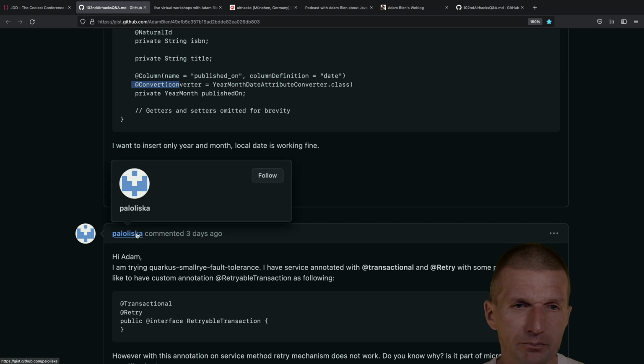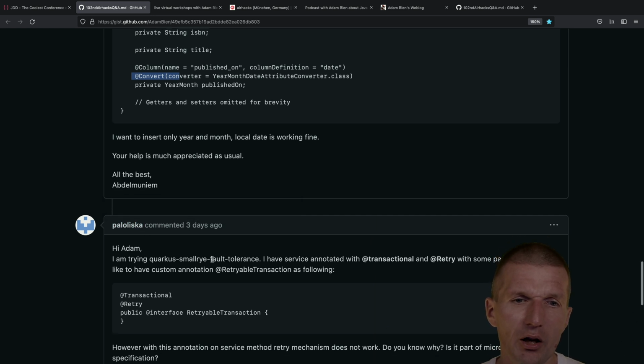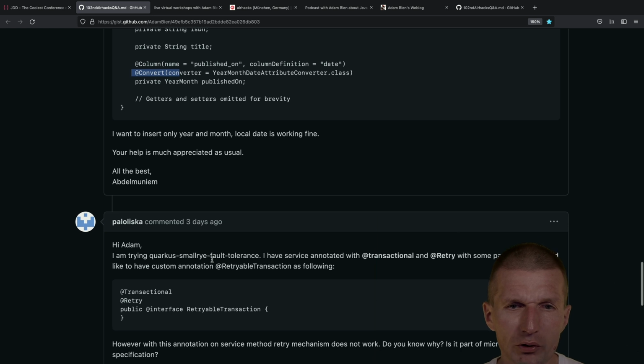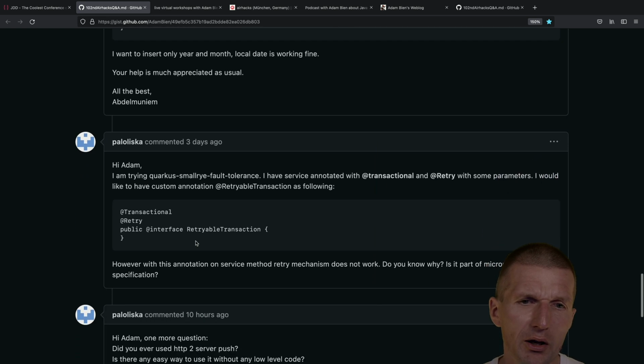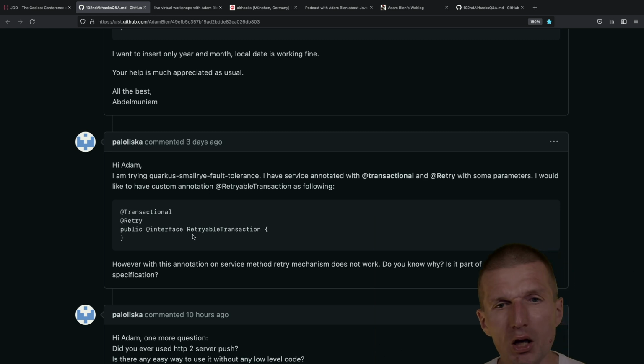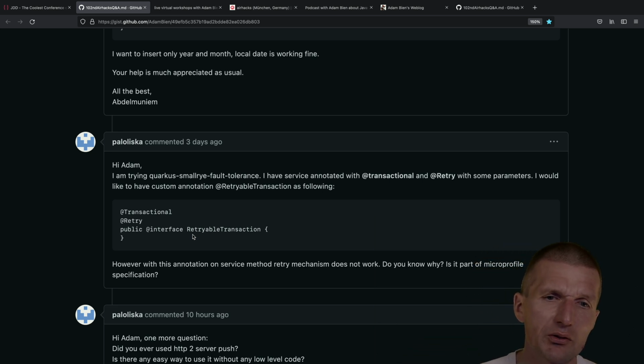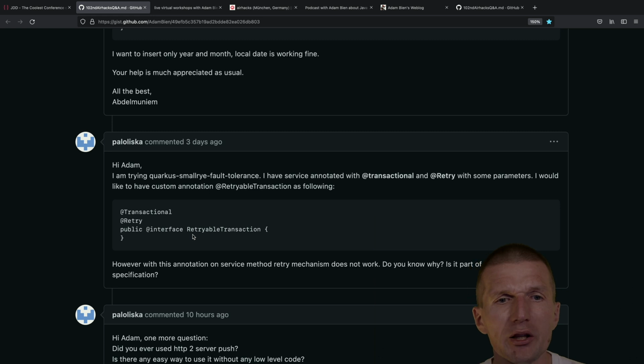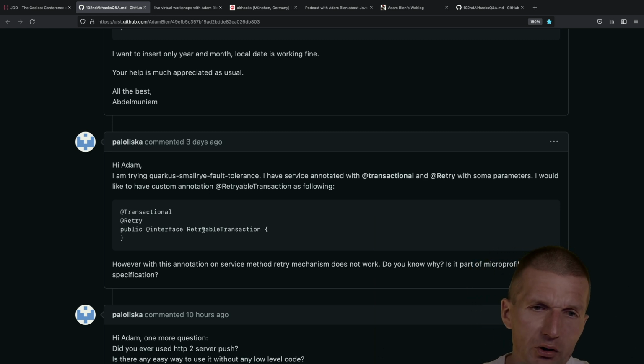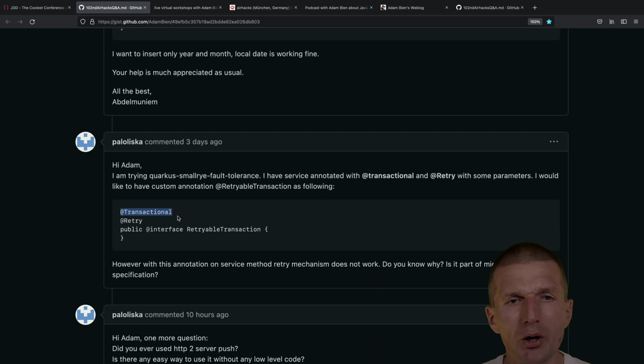And now Mr. Paulo Lisca. He says, I'm trying Quarkus MicroProfile fault tolerance. What I think you are trying to do is you have a transactional retry, and what you hope is that if something fails, the entire method, which is annotated with retry and transactional, is invoked again and the transaction is restarted. And it seems like it doesn't work. I can imagine why. The problem is this method is directly invoked by the runtime, and the runtime ignores the transactional, because transactional requires a proxy.